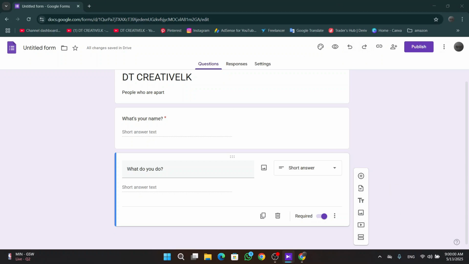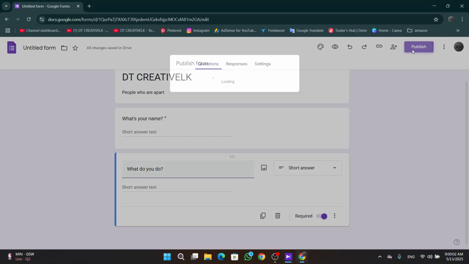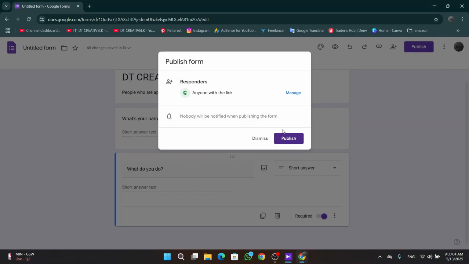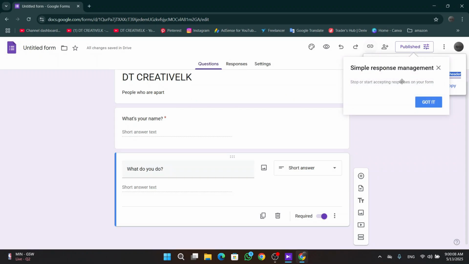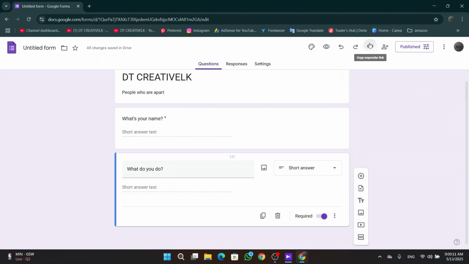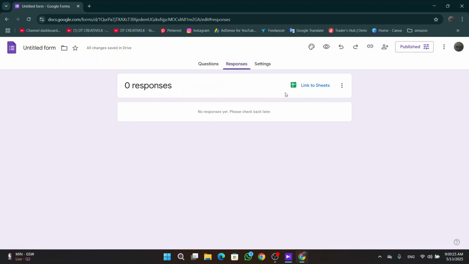Press the paper plane icon in the top right, and we can then go and publish it like so. And then what we can do is go and press the link button at the top, and we could then go and copy that, and you can send it to people, and then you can come back here, and you can go and check out the responses.